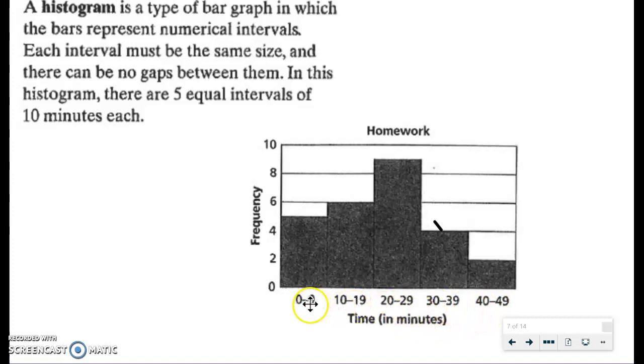So how do you read this? Well, if this was a homework assignment, between 0 and 9 minutes, it took 5 students to complete the homework assignment. Let me ask you a question. How many students did it take 30 to 39 minutes to complete the homework? If you said 4, you're absolutely correct.